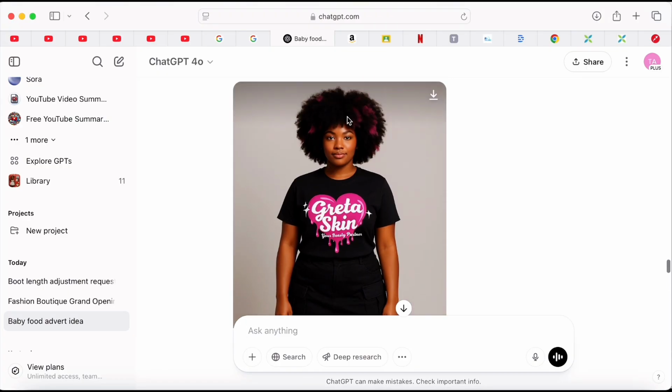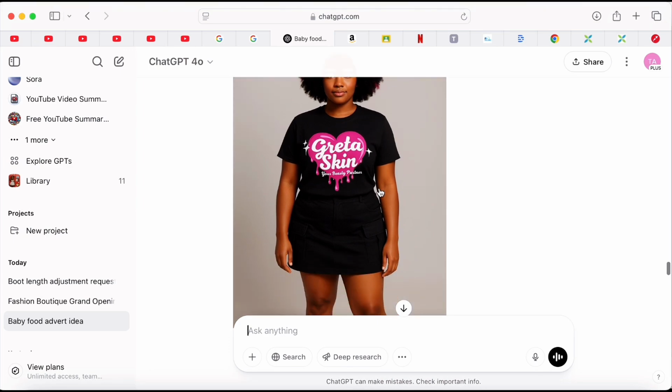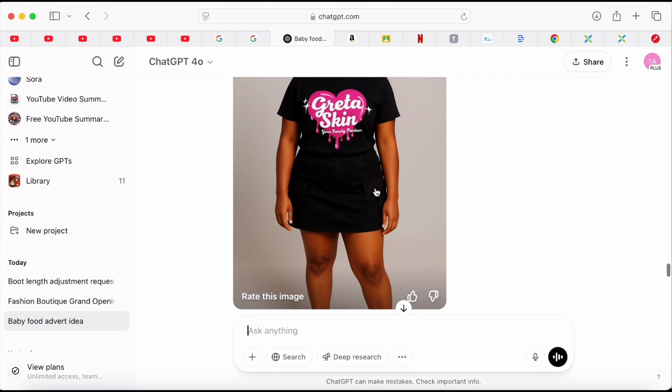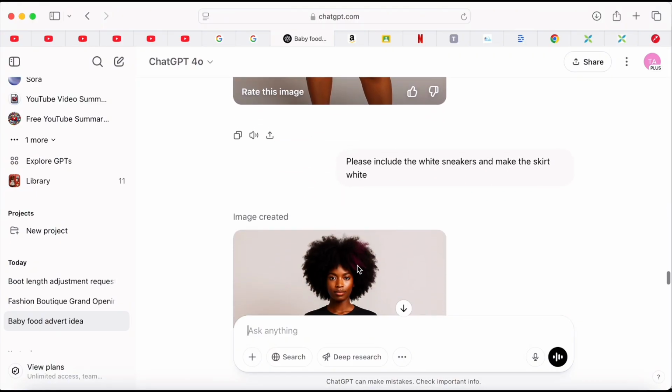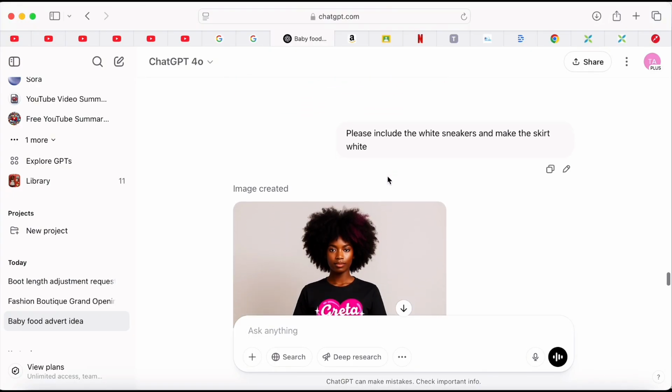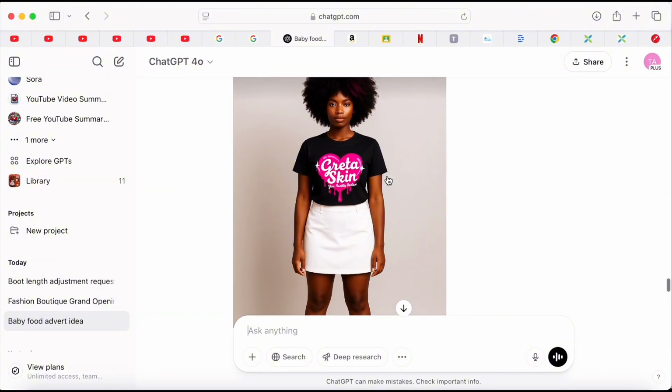You see the afro hair to the point. I love it. It has the pink patches, like I said. That's what I wanted. This is good, but I don't see the sneakers, so it cut that out. So I'm going to go ahead and say, please include the white sneakers and make the skirt white. I'm just changing it because I don't like the all black. So now let's see what it gave us.